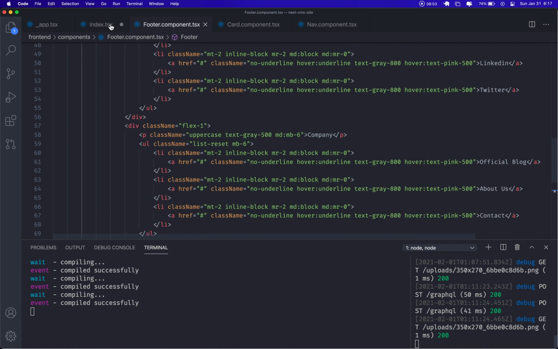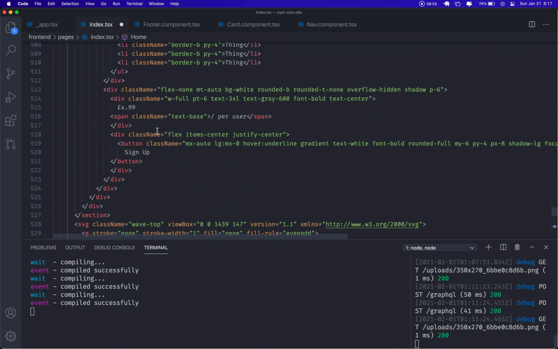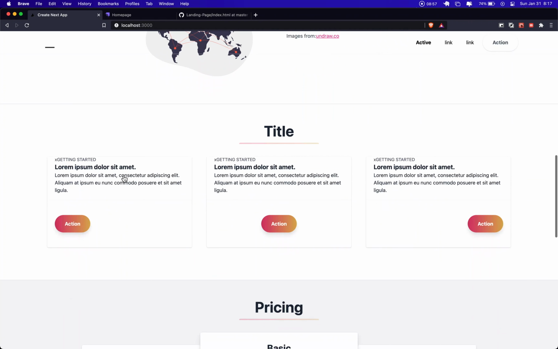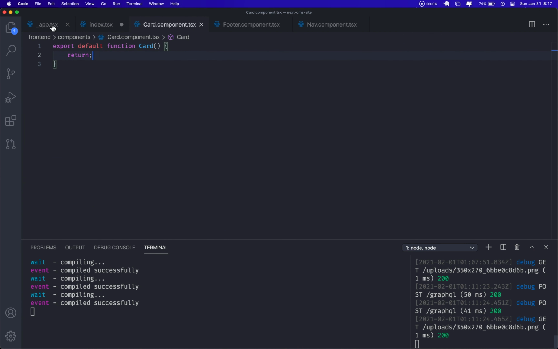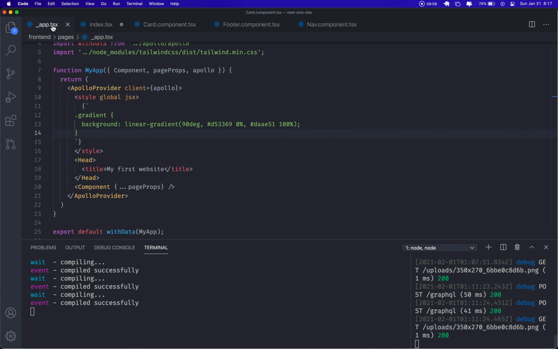Paste your footer in here. And then for our card, what we're gonna use is one of these three. So we're just gonna delete two of these, and we're gonna use the remaining HTML and place it inside the card.